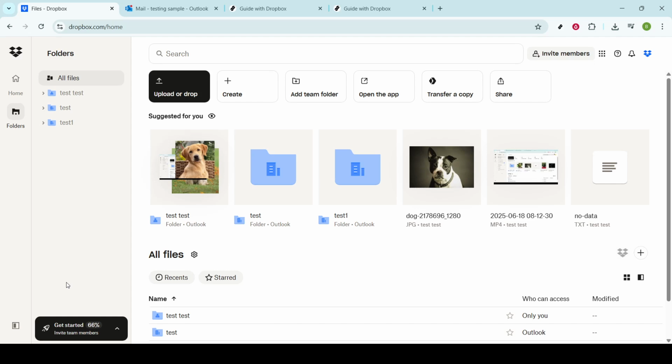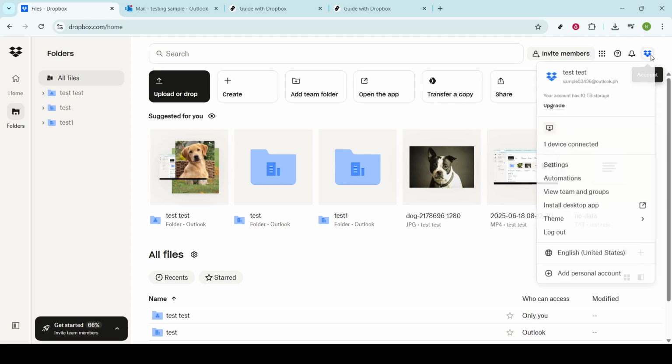Now, look towards the top right corner of the screen, where you'll find your profile icon. This is usually represented by your initials or profile picture. Click on this icon. A drop-down menu will appear, giving you a list of options to choose from. From this menu, the next step is to click on Settings.